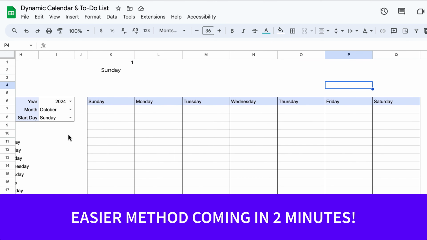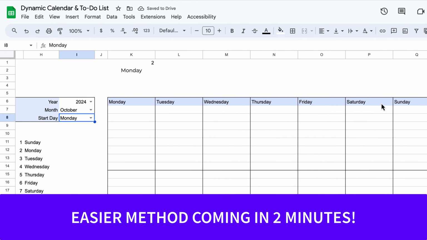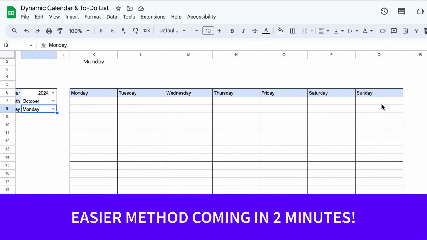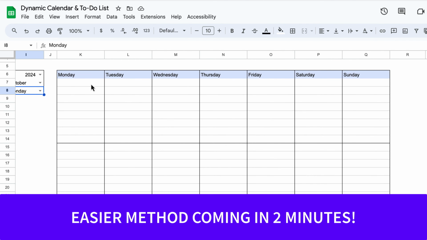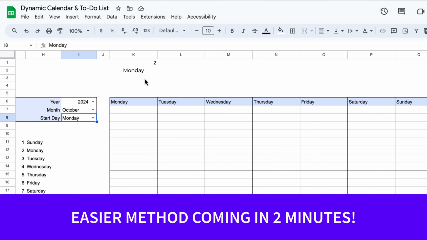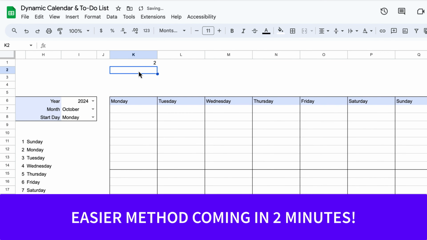Now let's check this. Let's do Monday, and yep, starts on Monday, goes all the way through to Sunday. All right, great. We've done that. Now what's left for the calendar part is getting the actual dates in here correctly. And that is our next task.